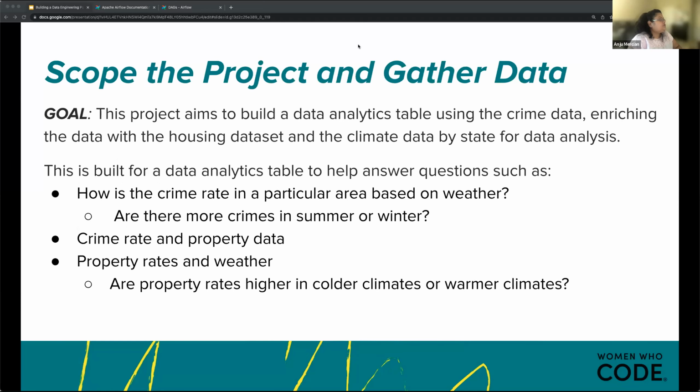Okay, so last week what we did was, I had 3 data sets that I'm looking at, which is the housing data set, the crime data set, and the climate data set. So the questions that I'm asking of this data are: what is the crime rate based on weather? Are there more crimes in summer or winter? Then what is the crime rate in property data? That's usually what people ask, right?